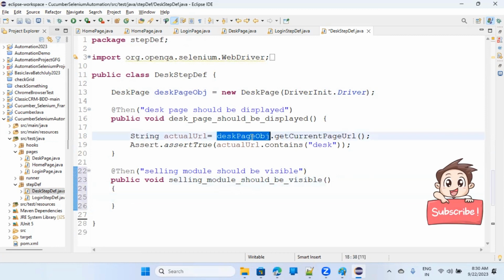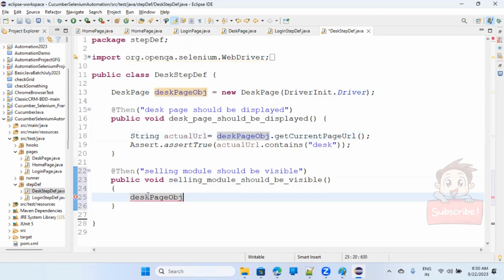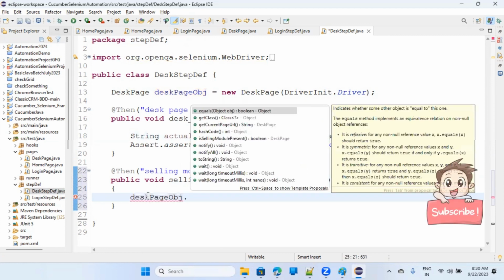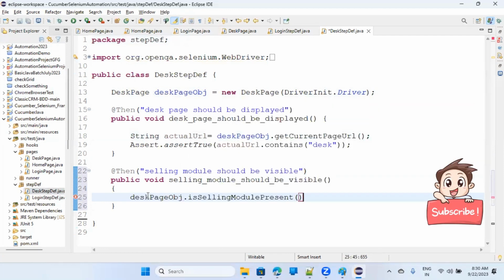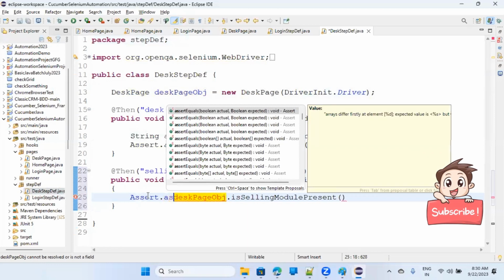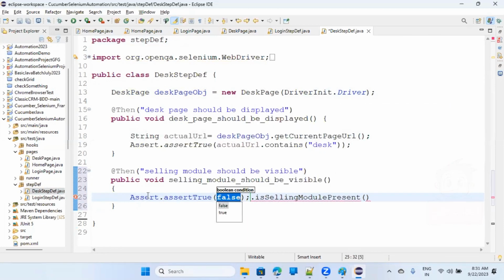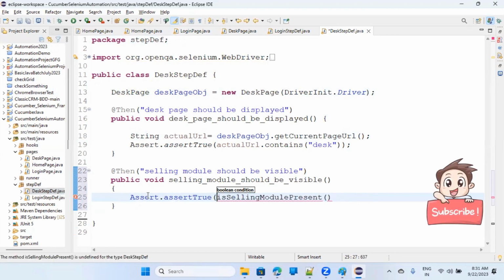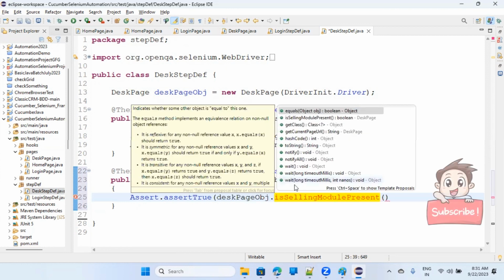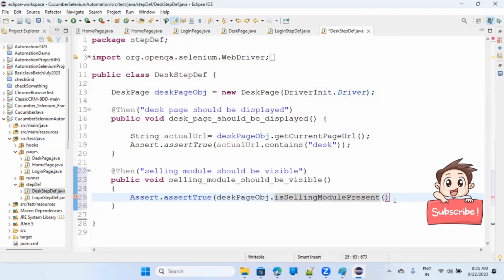Then you will say from the desk page object dot, what is the function? Is ceiling module present is there, right? But then you want to assert it. So it's better you assert it. So you'll say assert dot assert true, right? And you want to check this particular thing should be true: desk page object dot is ceiling module. This should give you a true value. You are asserting it. Done.